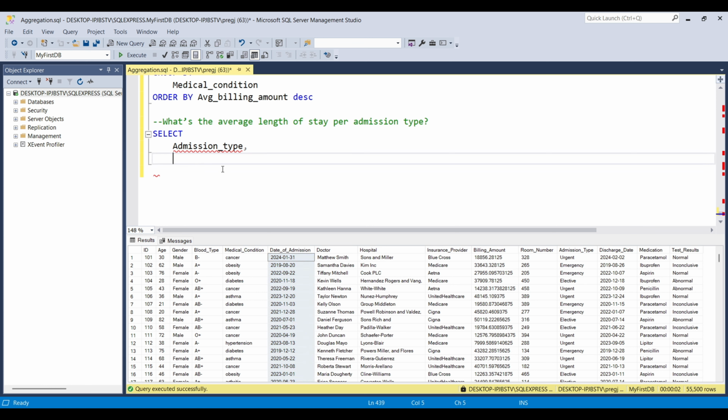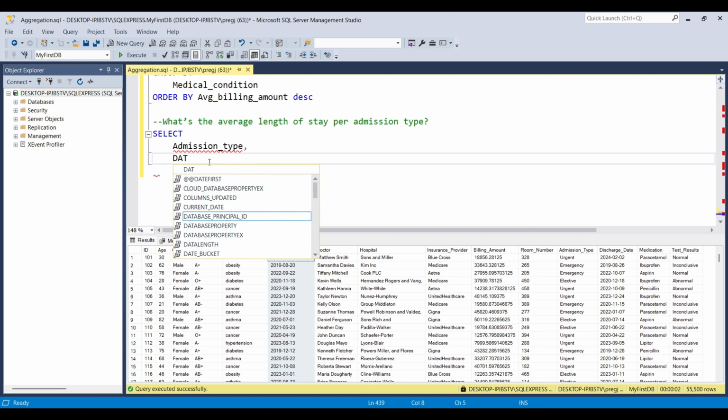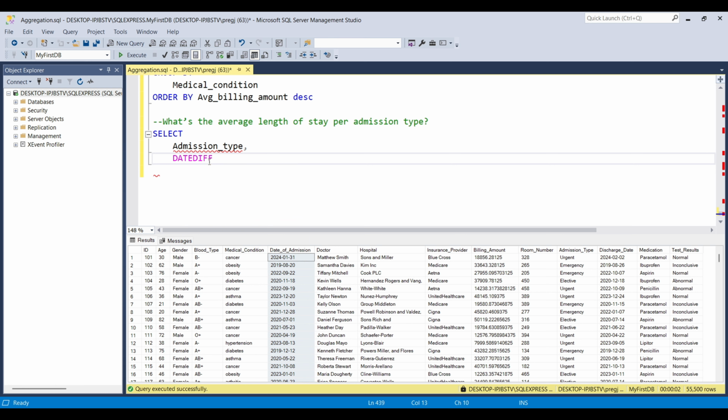So now let's say I want to calculate the difference between these 2 dates. I'm going to use a function that we call DATEDIFF. This DATEDIFF function basically calculates the difference between 2 different dates. The difference, we want it to be calculated in days. We want to subtract the date of admission from the discharge date.